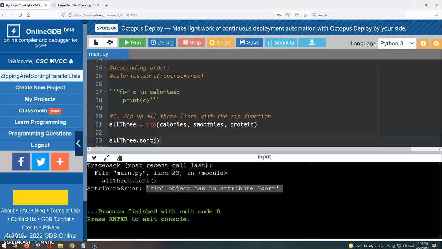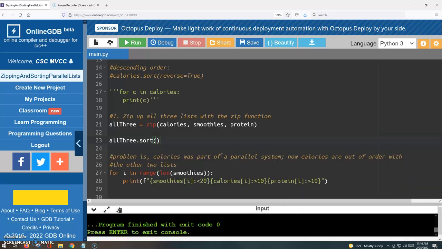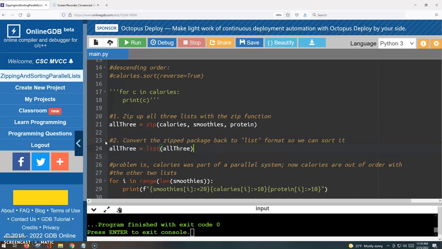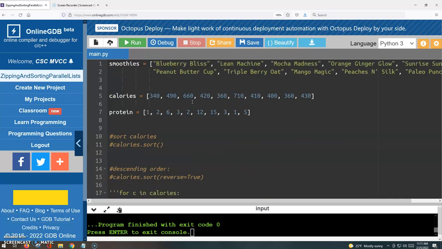So I can't directly sort a zipped up package, but I can convert that package back to a list, which I will do in just a moment. Let me grab that code. Okay, so this is step 2. After I have my zipped up package, I can convert it back to list format so then it can be sorted. I should note here, though, that I'm not back to my original format at this line. We'll see that in a moment.